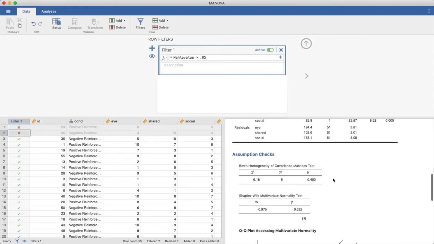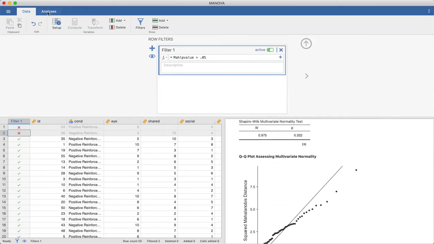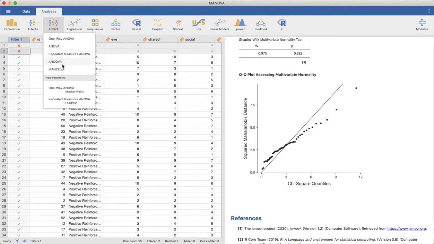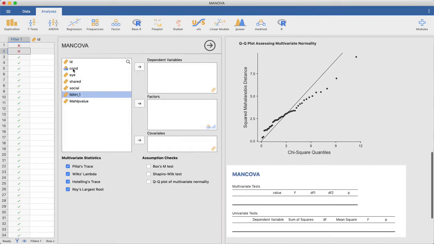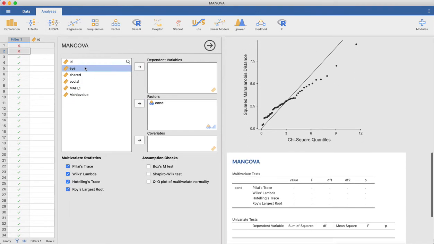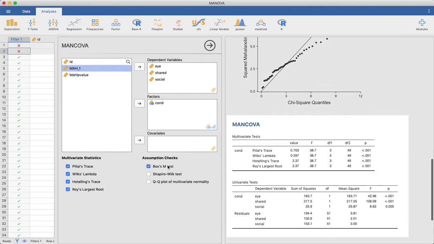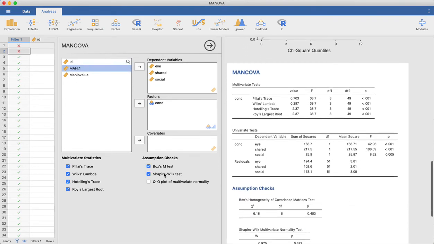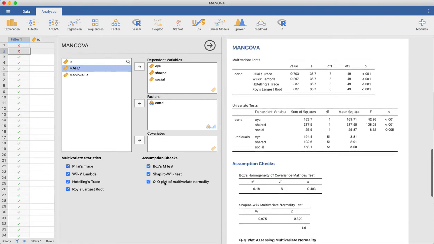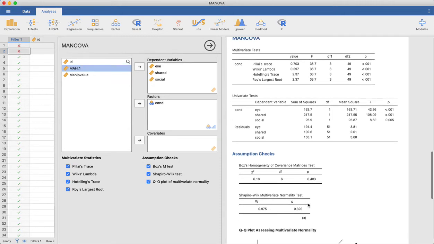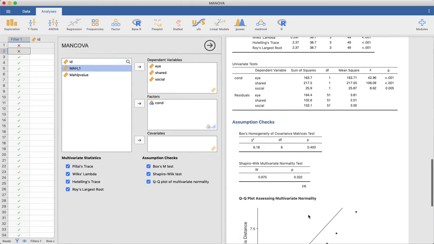So let's see if that's the same now that we go analyze, MANOVA, MANOVA. We're going to put condition into factors. We're going to select all three of these variables as our DVs. Click on that, and click on that, right? So again, we have homoscedasticity, we have normality, multivariate normality.